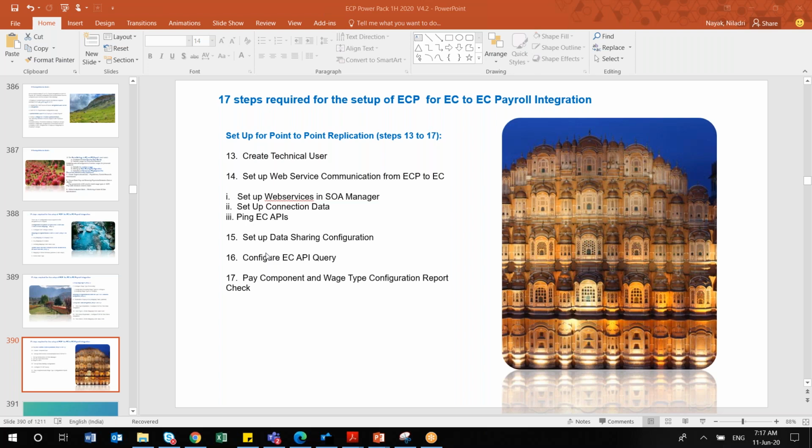Okay, so you can also check it in your on-premise. This is what we call a check tool in your on-premise or EC payroll side. We'll be seeing that as well. It will be helpful in your testing too.